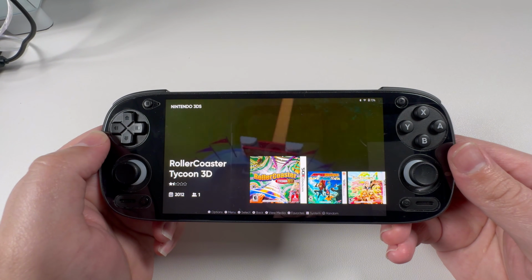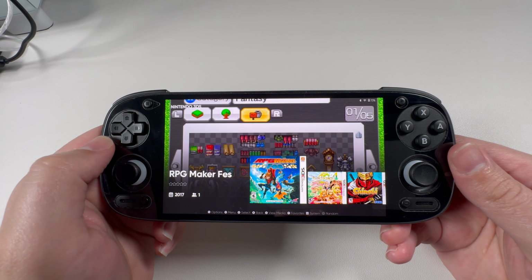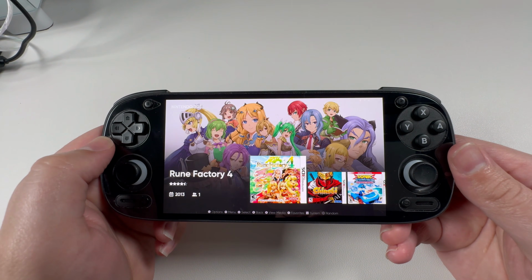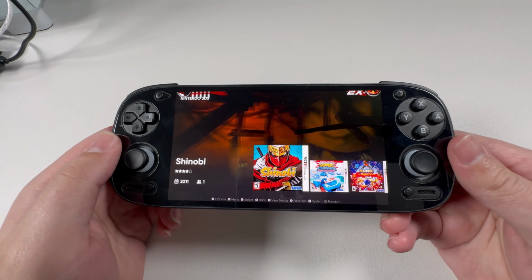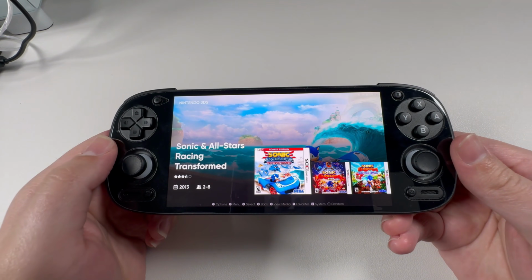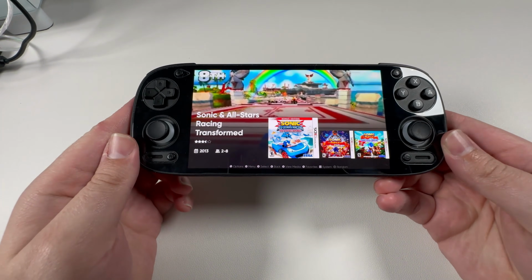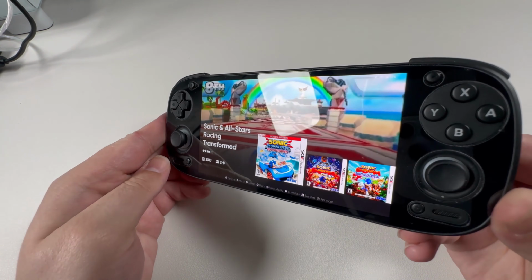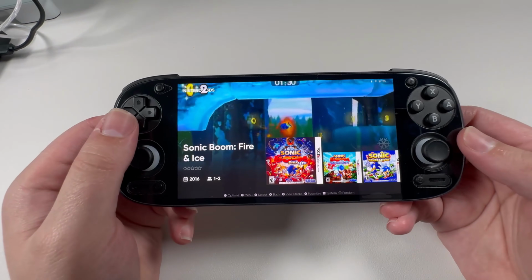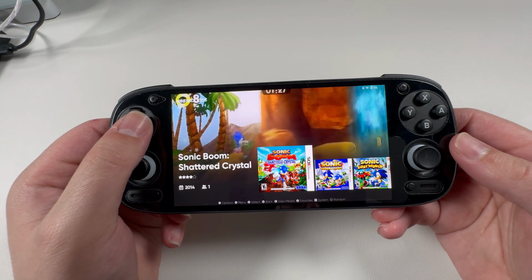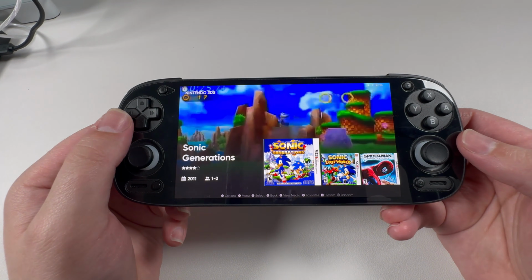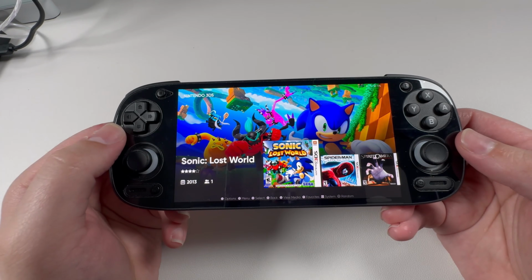Roller Coaster Tycoon 3D, G-Maker FES, Rune Factory 4, Shinobi. I remember seeing it at Target a lot for $5. I bought it once and then sold it. Sonic and All-Stars Racing Transformed, Sonic Boom Fire and Ice, Sonic Boom Shattered Crystal. That Sonic Boom is such an amazing IP.